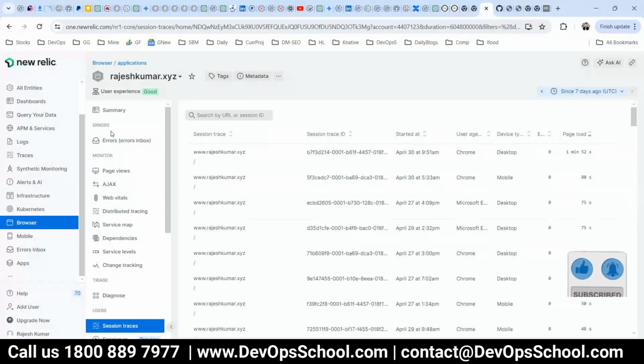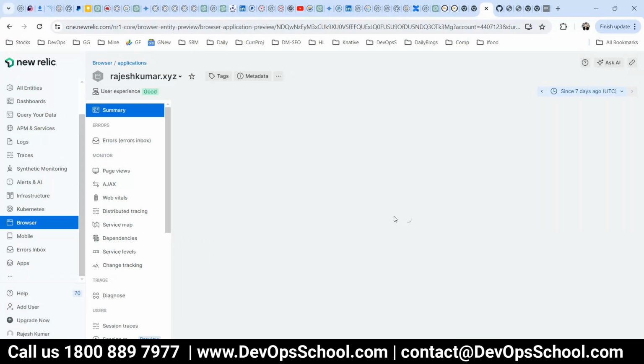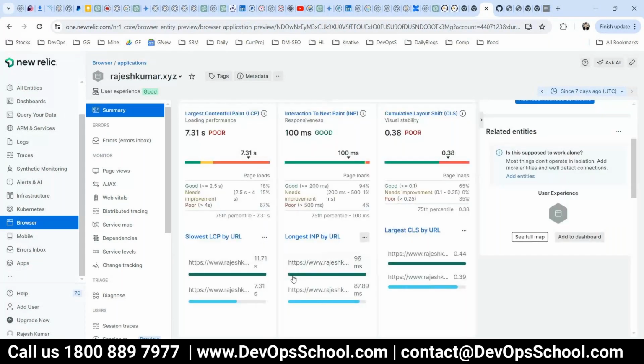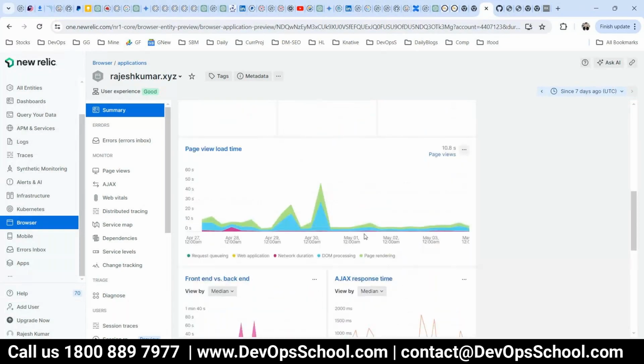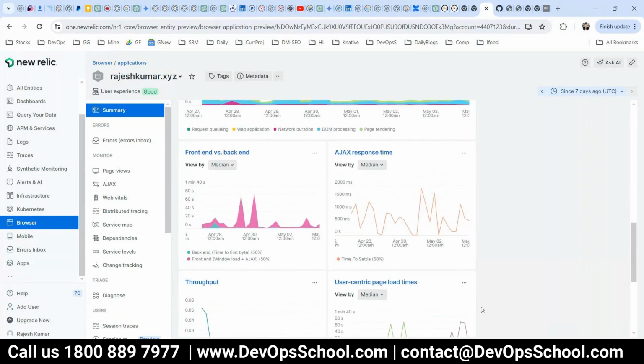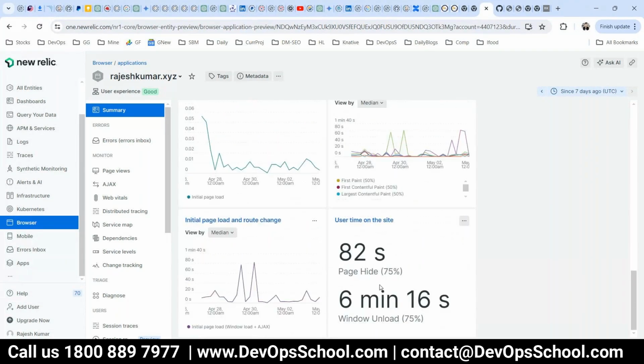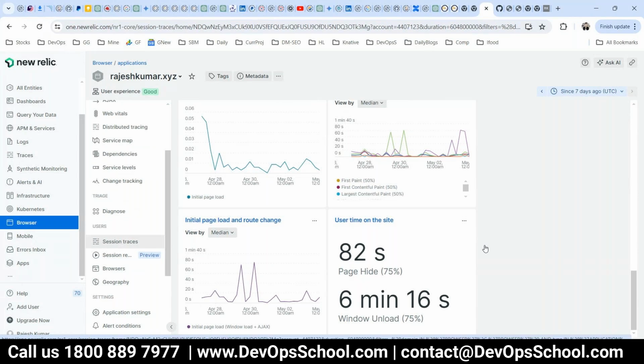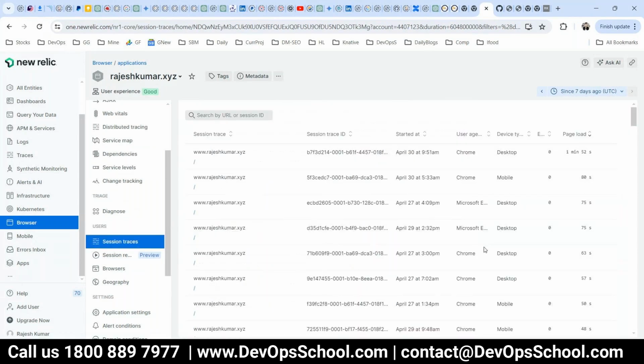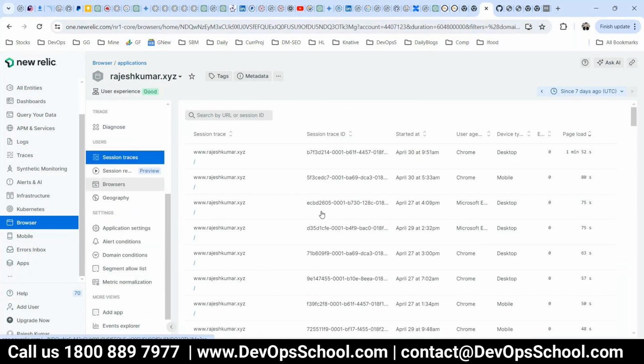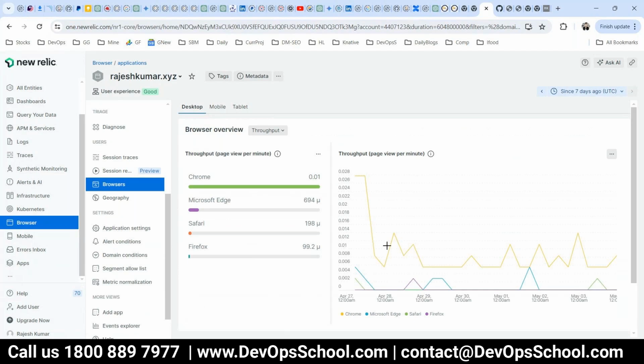Users, session trace, somewhere. I'm just trying to find the right one. No. Page views. Let me go for this. In this UI, it's not available. Let me check one. They keep changing the UI. That is a problem.